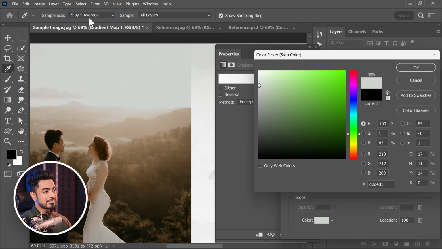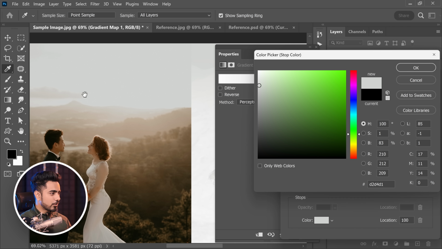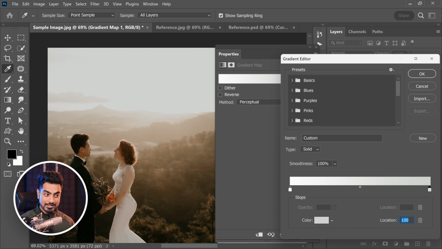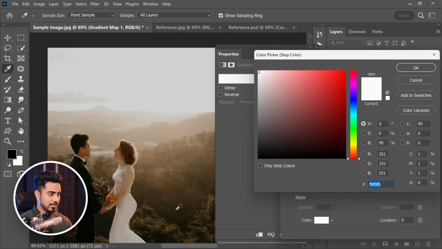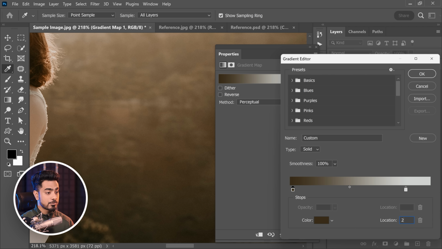You can also keep the sample size at 3x3 or 5x5 average so that you don't accidentally sample a noise pixel. So for the highlights, let's pick this color. That seems to be about right. The brightness is 83. Remember that. And let's set the location of this slider to 83. There you go. For the left hand side, single click and let's pick this color. Take a look. The brightness is at 23. Hit OK, and we're going to place it at 23.